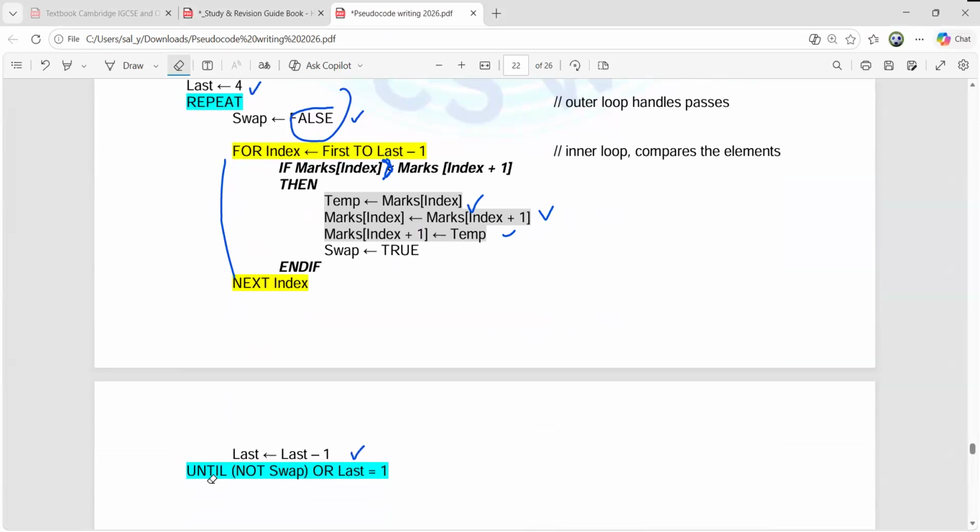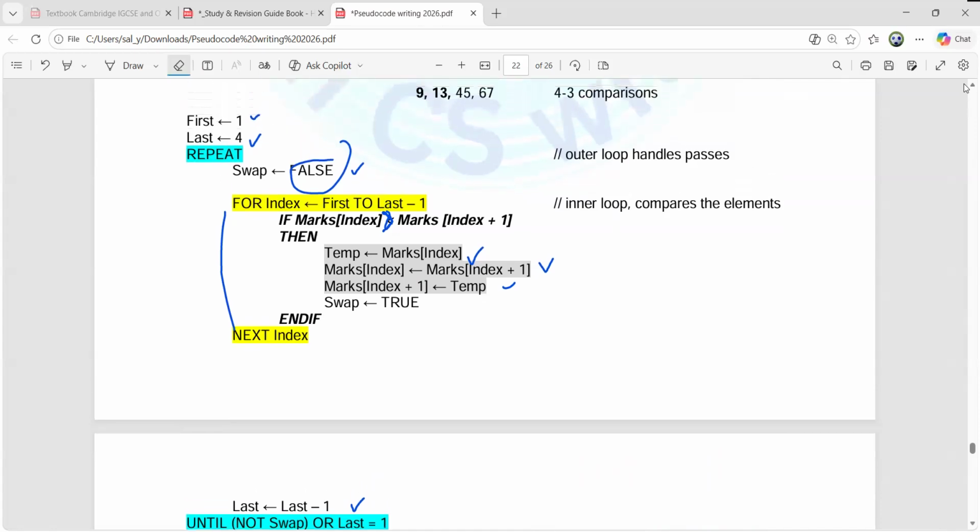After the first pass is over, now it is the turn to move to this line, last equals last minus 1. Currently the value of last was 4, so 4 minus 1 will make it 3. Now you can see, until swap equals false or last equals 1, so till the time any of these two conditions is met, it will continue to iterate. And now the second pass has started, so you have to reinitialize the variable swap with false.